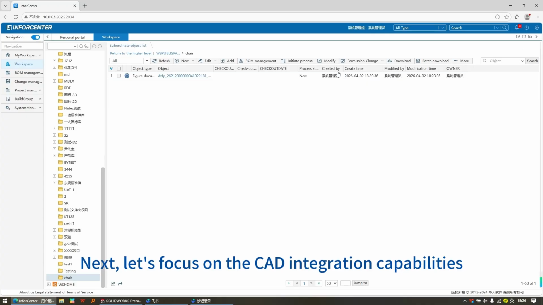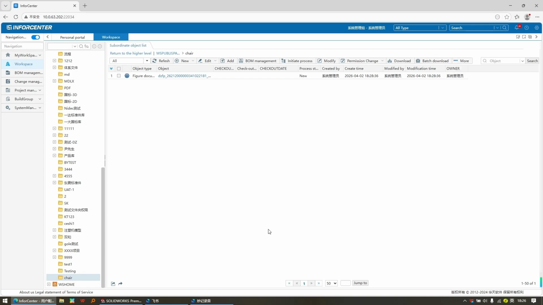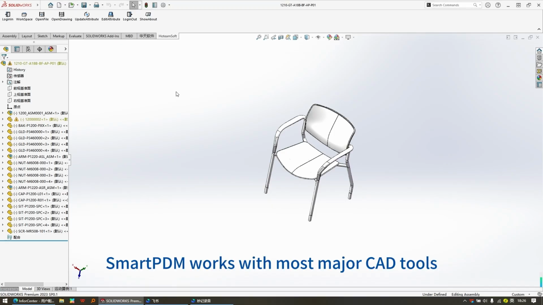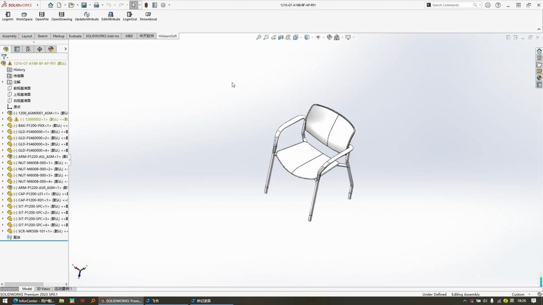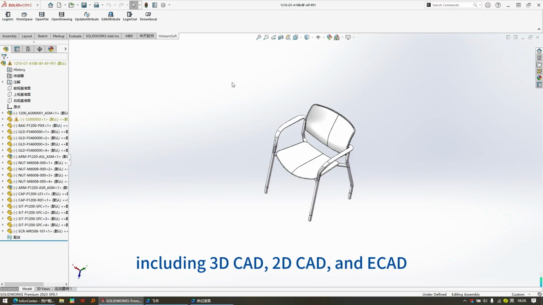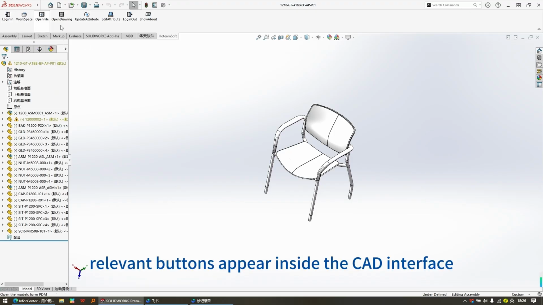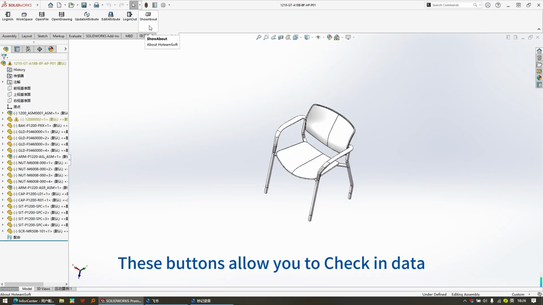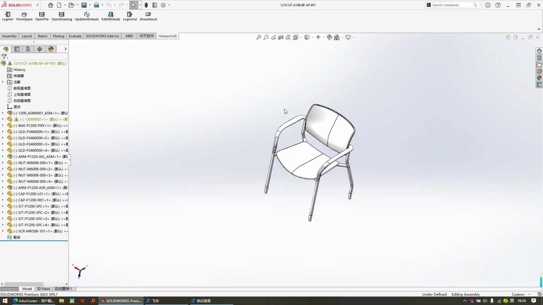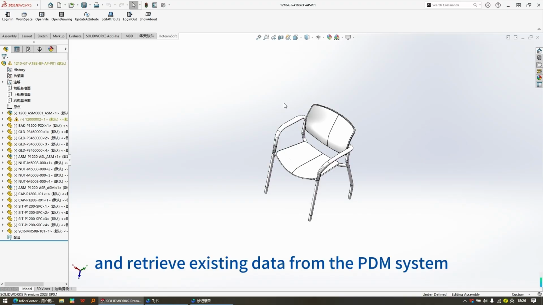Next, let's focus on the CAD integration capabilities. SmartPDM works with most major CAD tools, including 3D CAD, 2D CAD, and ECAD. After you install the add-in, relevant buttons appear inside the CAD interface. These buttons allow you to check in data and retrieve existing data from the PDM system.